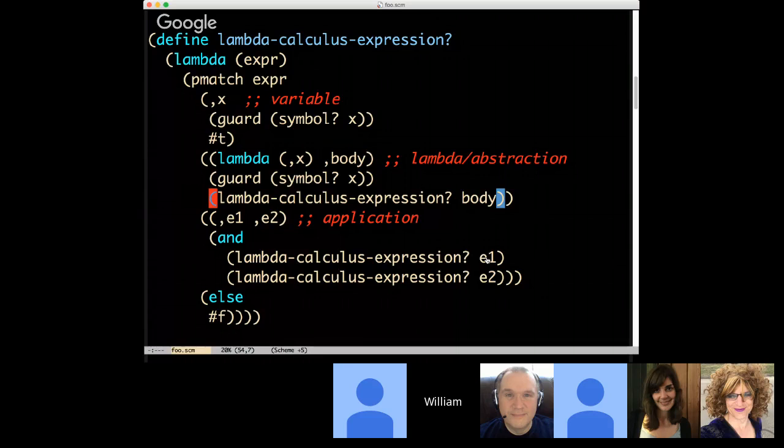So that's an awful lot, actually. This lambda calculus expression program might look simple in some ways, but we've introduced an awful lot of ideas. Macros, pattern matching, quasi-quote, unquote, guards, and so forth. Lambda calculus. So, any questions so far? That's a lot. In fact, that's enough that it's probably a good place to stop.